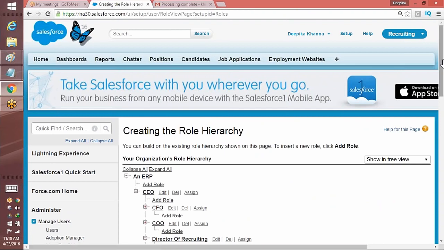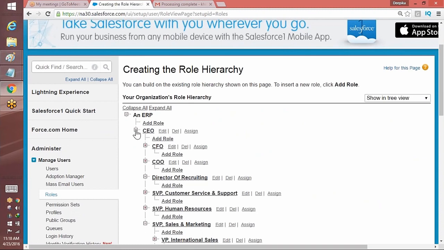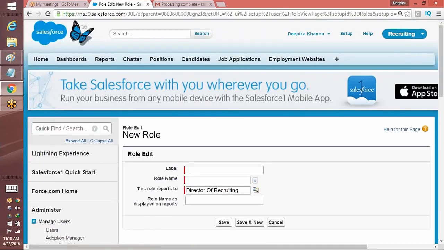Okay, so now under the CEO, I have a director of recruiting. You automatically see director of recruiting now. Everyone, Vinish, you see that? Now I'm going to add another role under the director of recruiting. So I click on director of recruiting and there is an add. This role reports to the director of recruiting. This is the whole purpose. That's what I wanted.